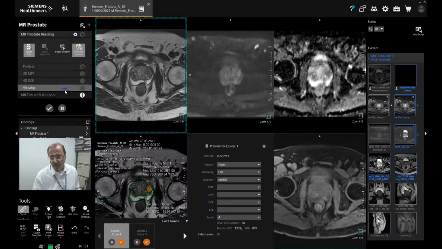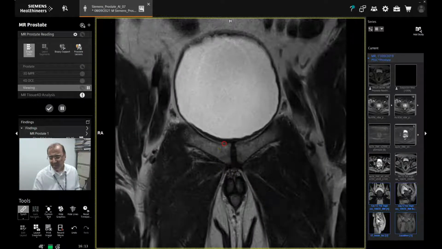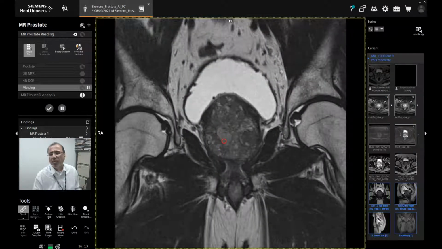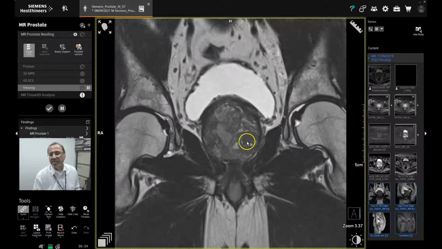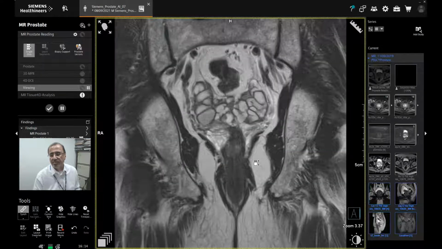So here I'm going to go to the viewing tab, put in the coronal image, and look at that a bit more carefully. It's got a big nodule of BPH. Here is the nodule, and that looks like a classical stromal nodule in the left peripheral zone.